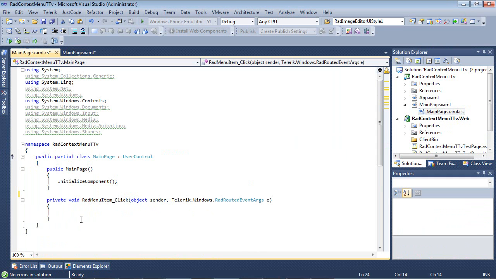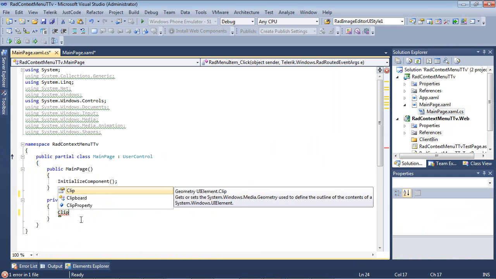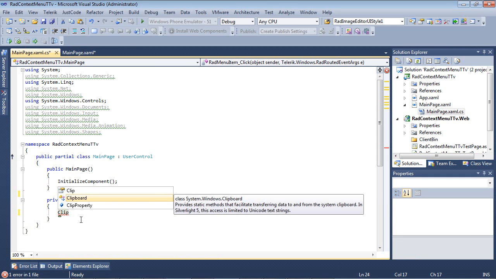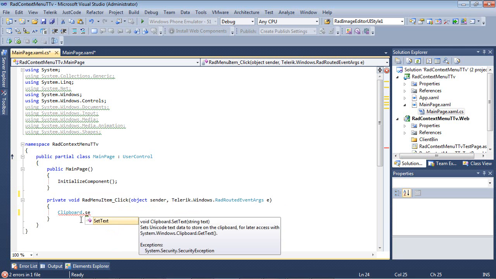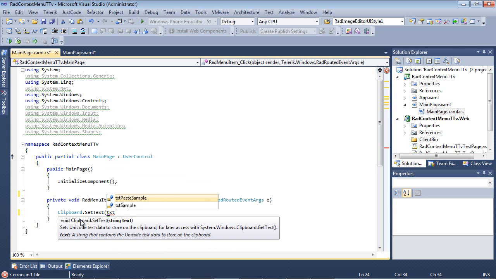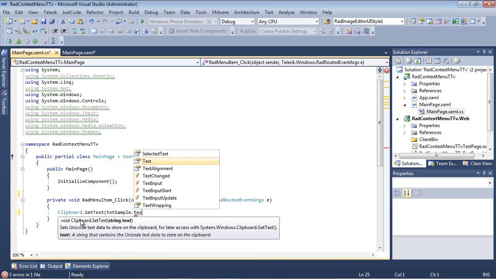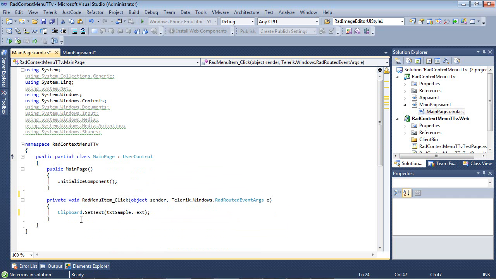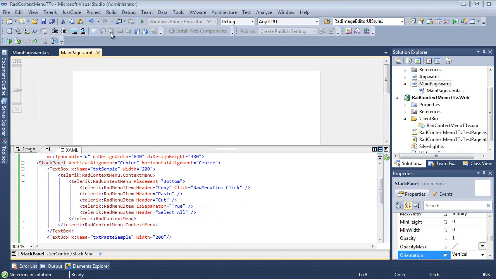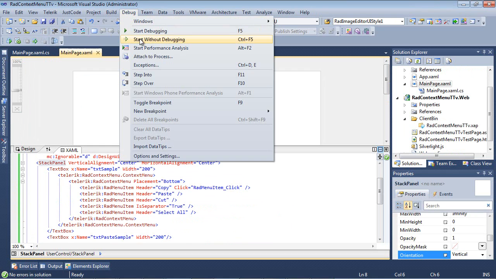So I'm going to double click back on my MainPage.xaml.cs, and I'm going to use Clipboard.SetText to be our txtSample.Text, and we'll close out of that tag. So let's save everything, and then we will run the application.